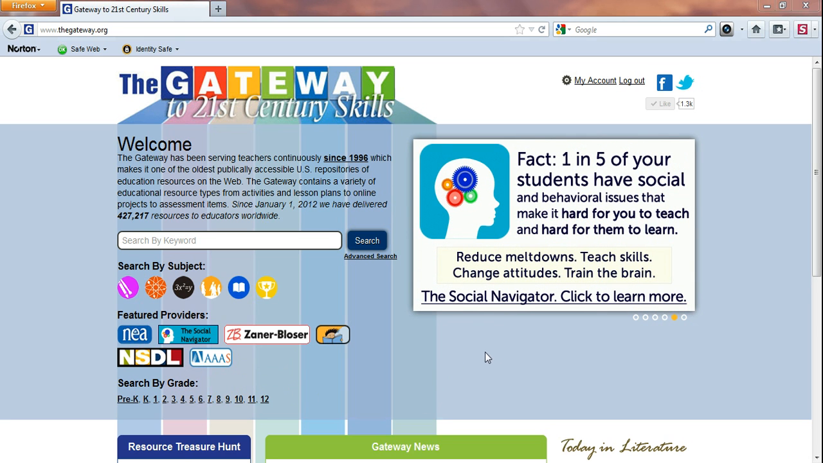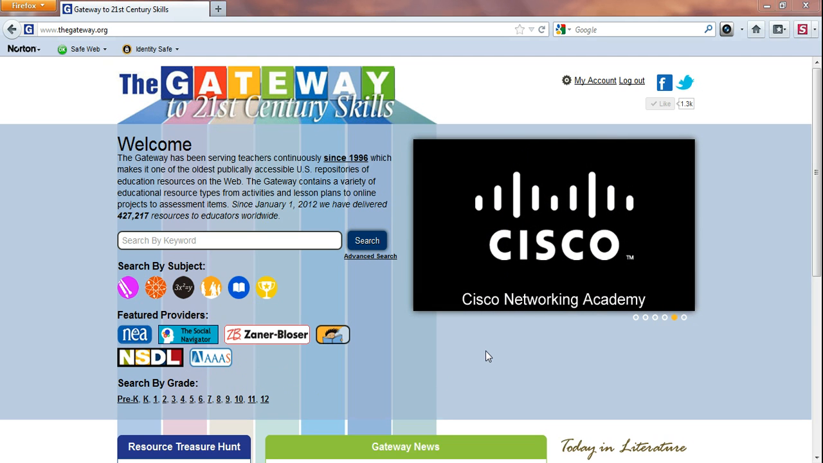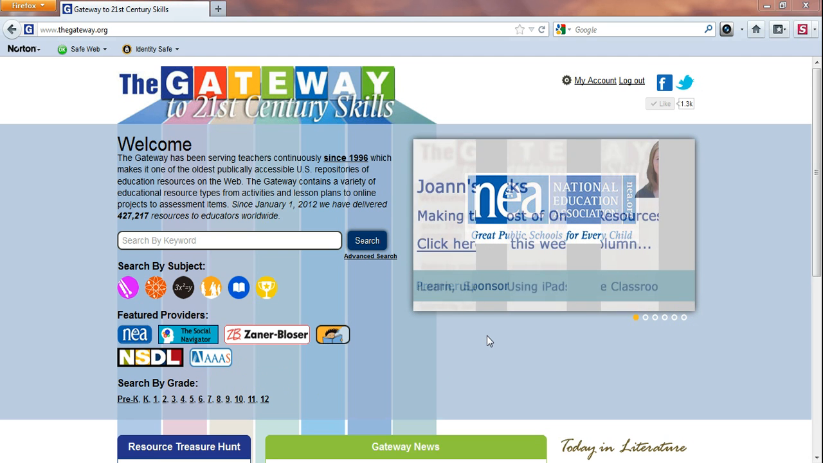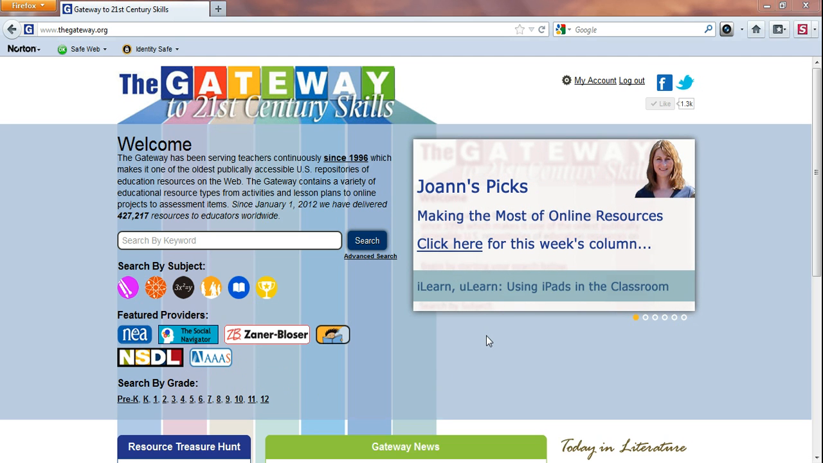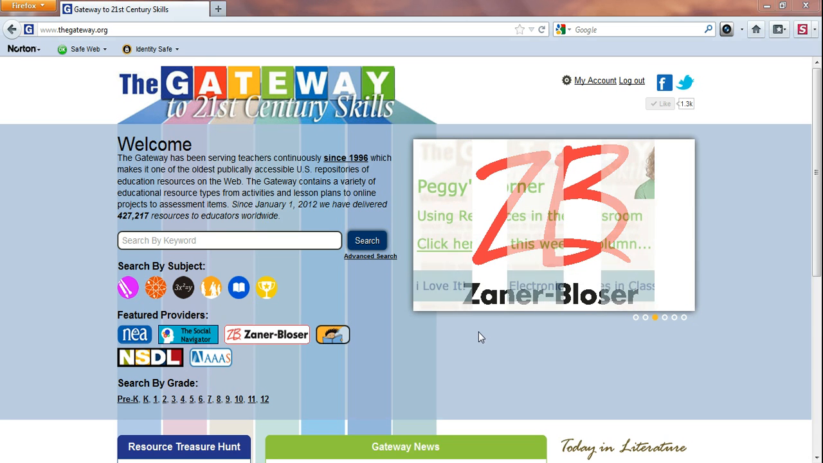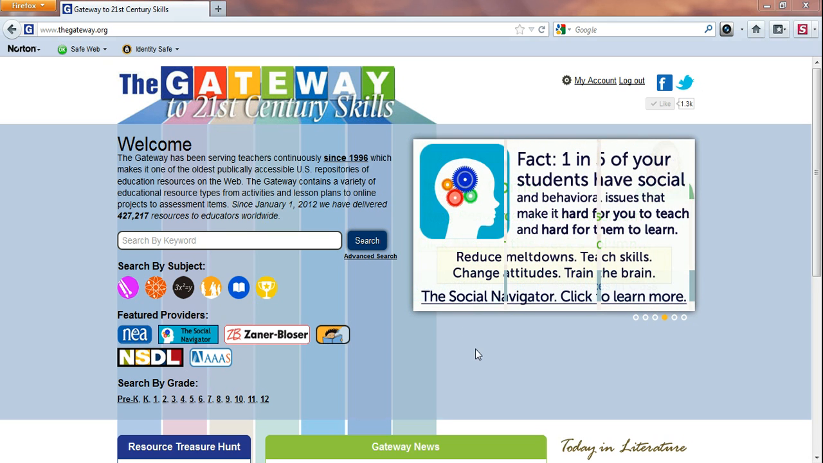Now, in the middle right side of the home page, you'll see our scrolling marquee. There is some very important information on the marquee, and these slides will change periodically as well. Two of the most important items on here are Joann's Picks and Peggy's Corner, which are two very popular columns that are read worldwide. They also recommend resources for you. I'll come back to that in just a minute as well.